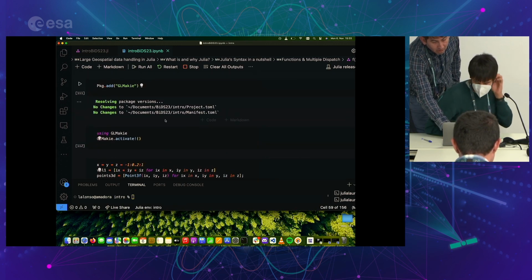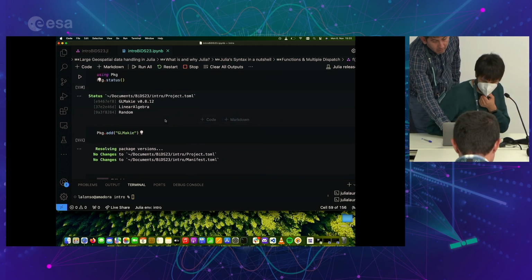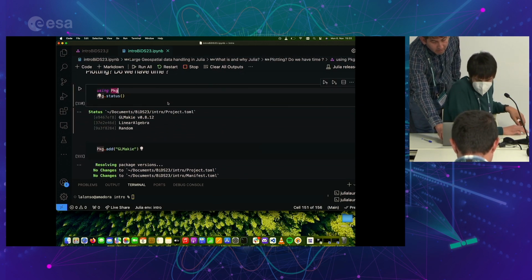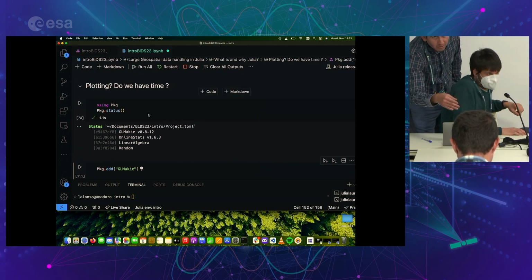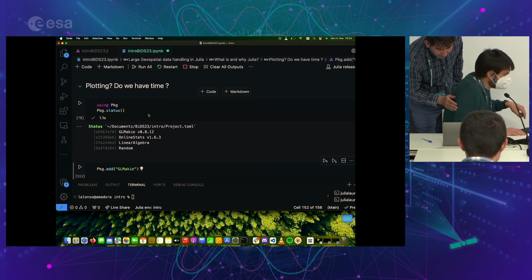But if you go to the bottom, you will see that I have this package status. So you can see your environment as well, again. So this is just to recap.